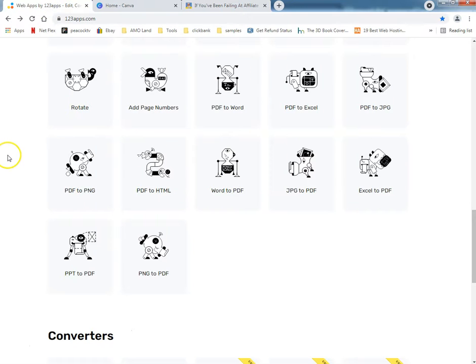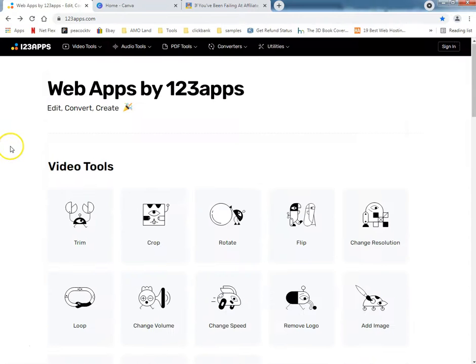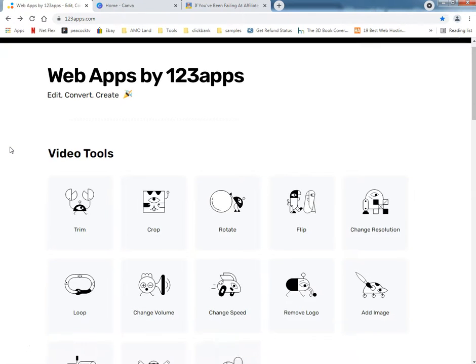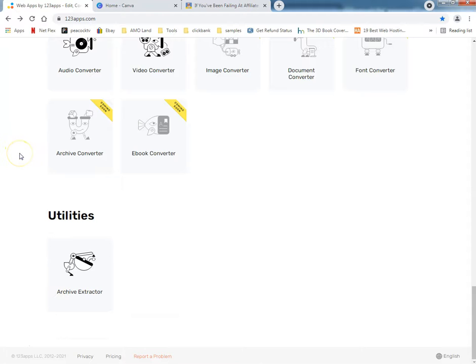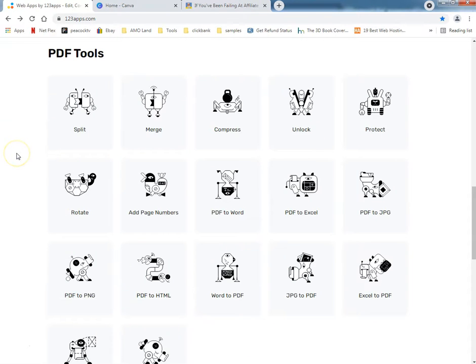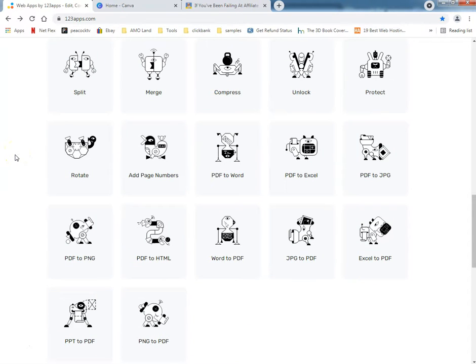Okay, got these apps here from 123apps.com. Awesome stuff. Honestly, I don't think I'm an affiliate to these guys, but I do find it very, very useful. They've got a lot of great tools. A lot of times I take PDFs and turn them into HTML and use them as landing pages, bridge pages, lead capture pages, and so forth.